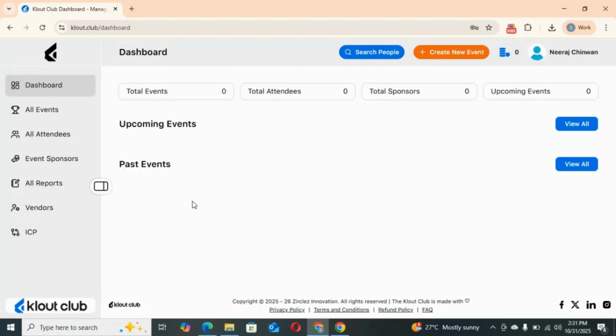Let me take you through Cloud Club. So this is what our Cloud Club dashboard looks like. On the left hand side, you see six main options, each designed to help you manage your event more efficiently and to provide transparency and visibility across every stage of your event journey.